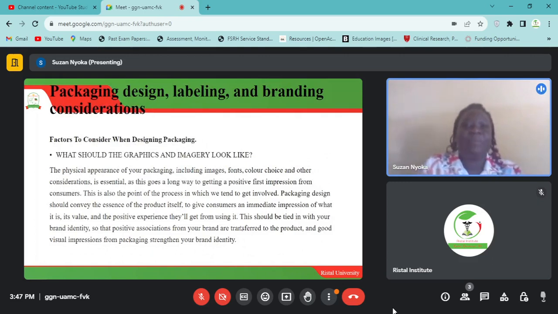Packaging design, labeling, and branding considerations. We're going to look first at the design packaging considerations. Factors to consider when designing packaging. What are the factors you need to consider when you're designing your package? What should a good package have?